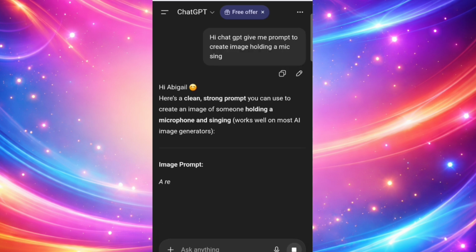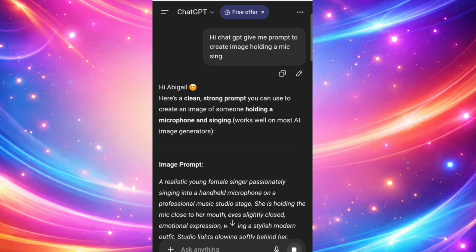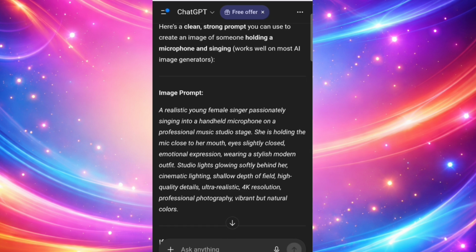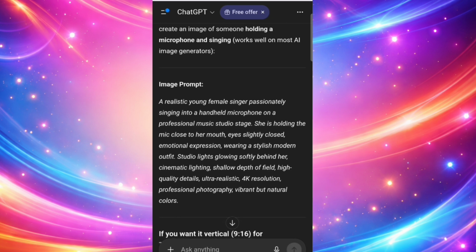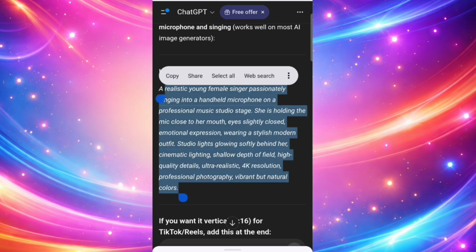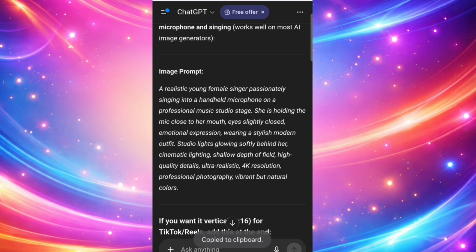So ChatGPT is going to give me the prompt. Okay, so yes, this is the prompt ChatGPT has given to me. What I have to do is copy the prompt ChatGPT gave me. So I will drag it and then copy my prompt. Okay, so I'm going to generate my image.